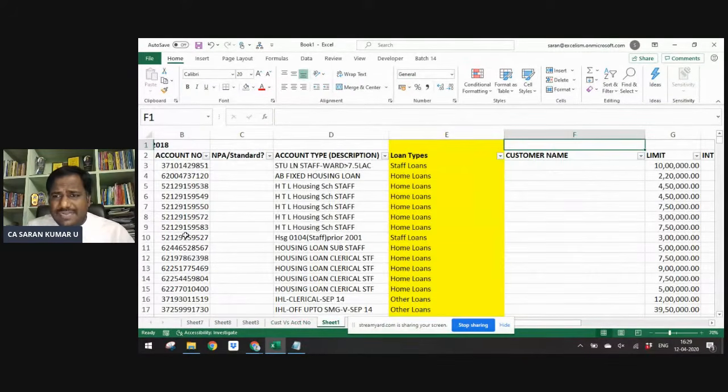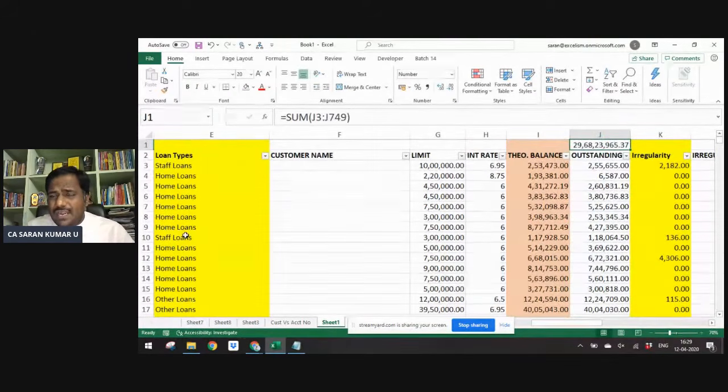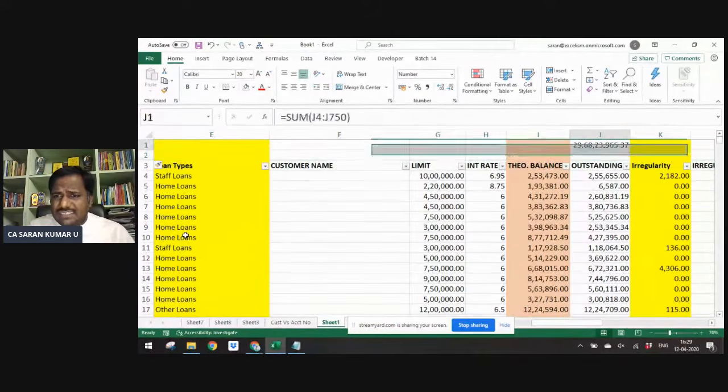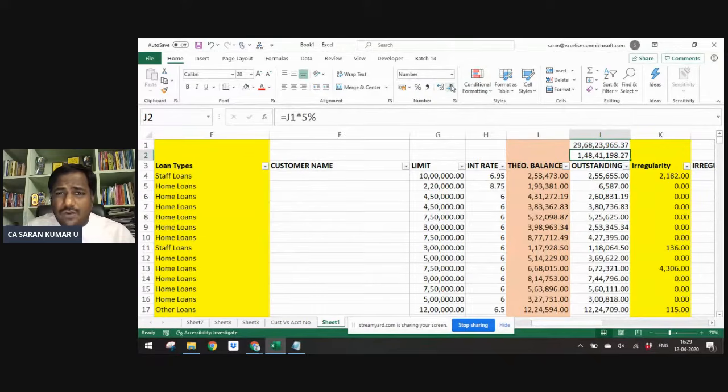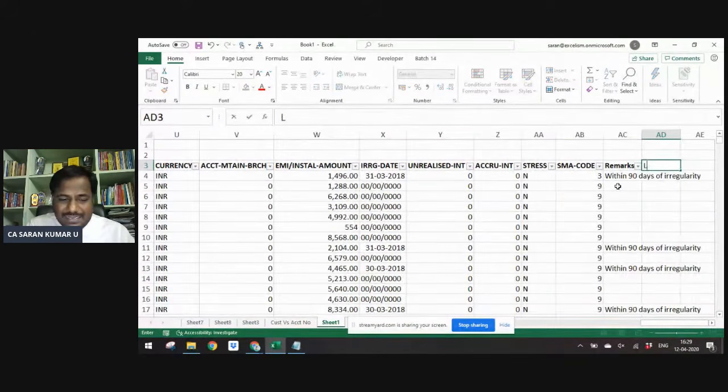Now let me go to my main data. Let's put the total outstanding sum of this. Now you can simply put a percentage, that is this into 5%. That means it is 1.4 crore, right? In this case, it's not 2 crore, because it is 2 crore or 5%, whichever is less. So I'm going to filter this entire thing. Okay, 1.48. I'll put one more remark: LFAR comment, LFAR scope. Okay, it's a mandatory comment.